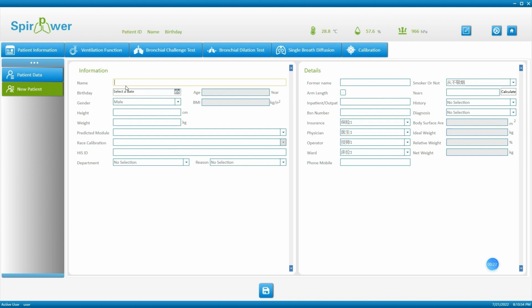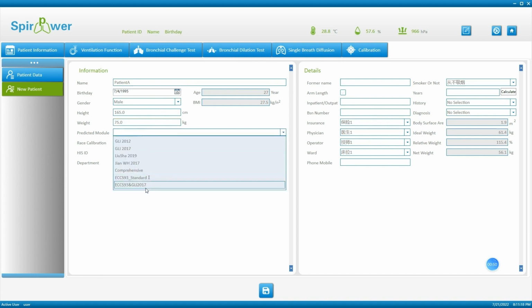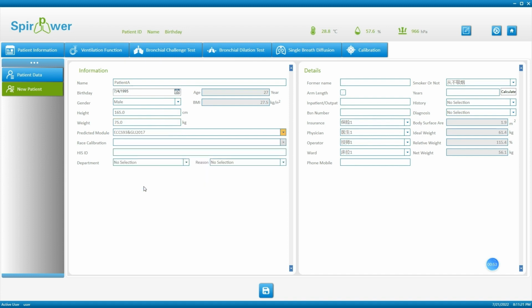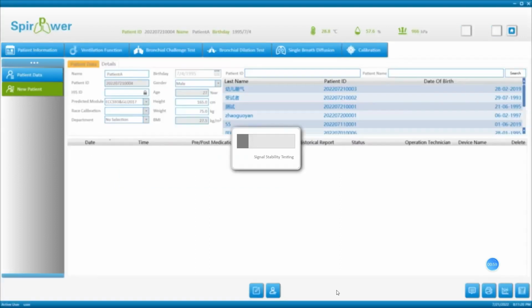New patient. Enter the patient's information, fill in the basic information completely and accurately, fill in the details optionally, and click the Save button to save the current new patient record. The predicted value is calculated from the patient's information. The system will calculate the predicted value based on the patient data during the saving process. Automatic zero calibration after save.